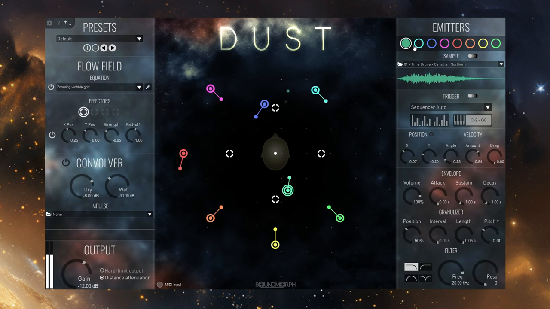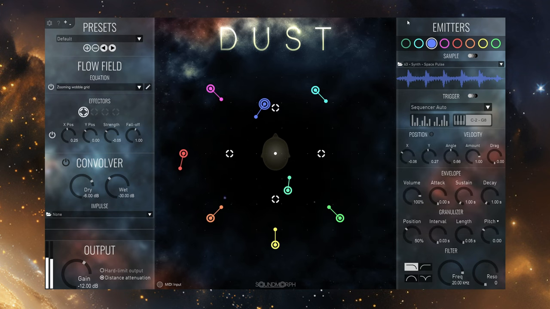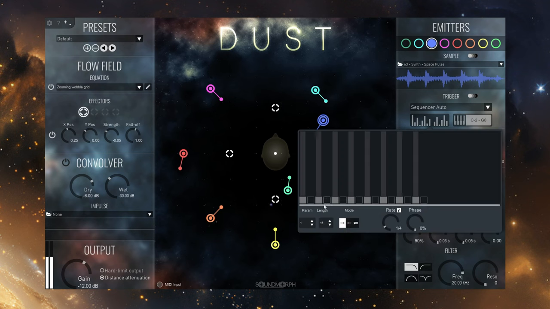Second one. So I think the third one, this space pulse, let's trigger that a bit more frequently. So let's click on here, and then we'll do, let's say, one every eighth. Maybe not so regular. Let's take off a couple.